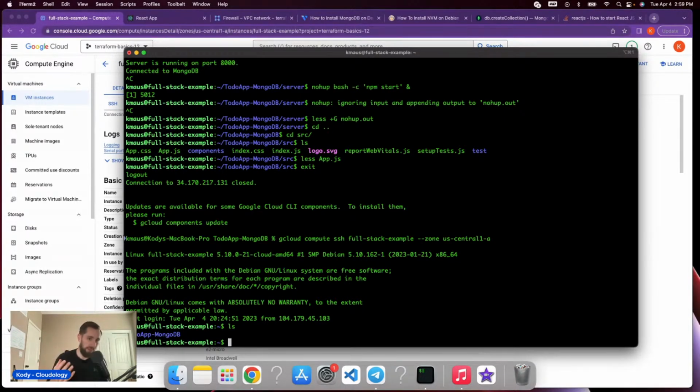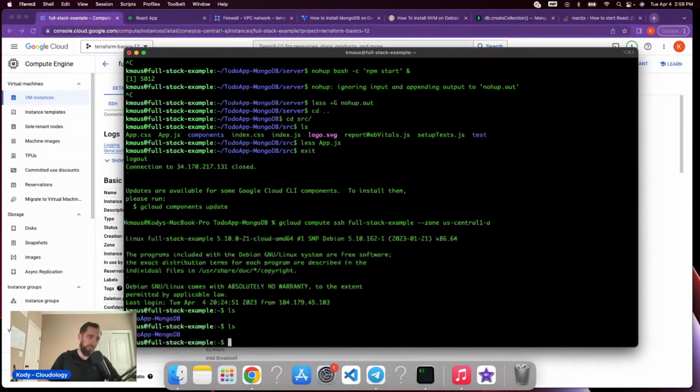So we didn't do that, so we had to do everything manually. We went into the virtual machine, installed everything manually, just like we would do on our local computer, and then we cloned our repository from GitHub, which is our to-do app, and then essentially we had it set up exactly like we did locally.